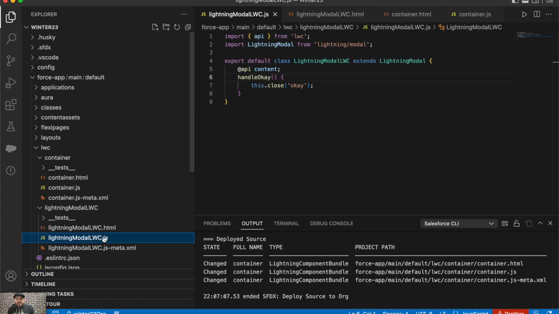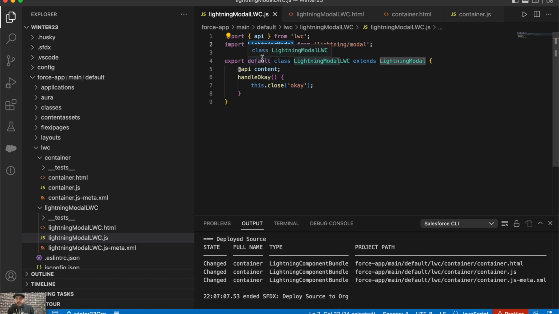Now guys, in the JavaScript, you have to import LightningModal from the lightning/modal module. Okay, and then you have to extend it in your class. So while you are creating a class, you have to extend it. So that's why I'm using this extends LightningModal. Underneath that, I'm just having an api parameter which I'm retrieving from the parent, and underneath it I'm having a handleOkay function which is the onclick of my button. Okay, so this was the modal component.